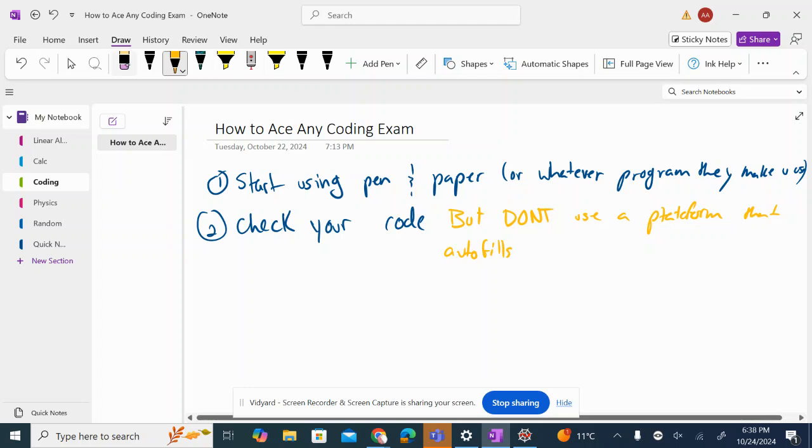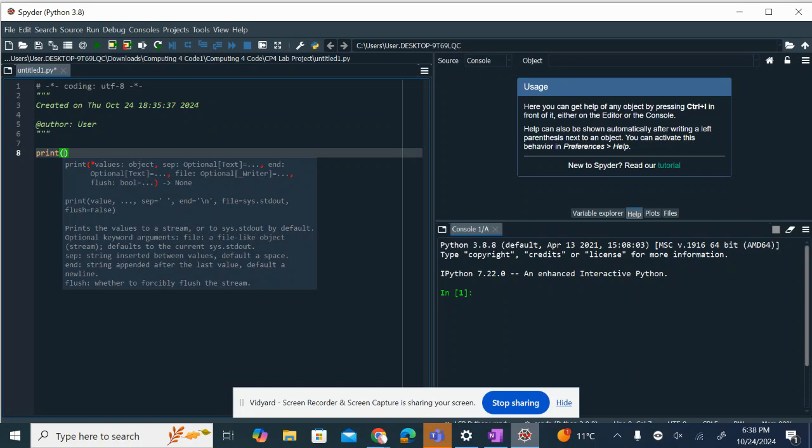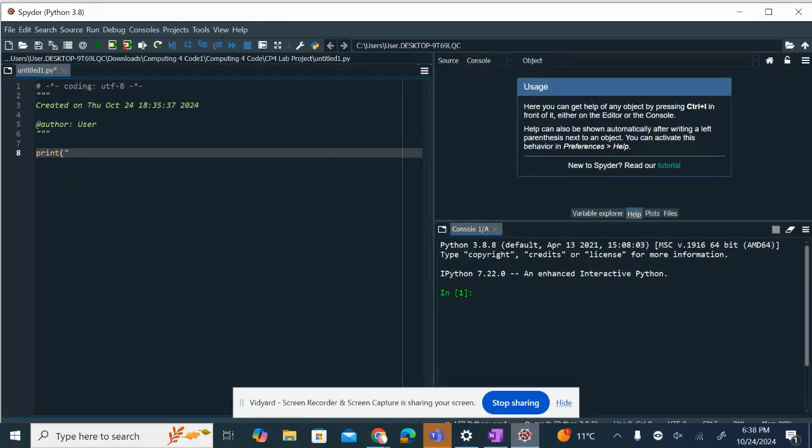Some platforms, like if I were to go and open up Spyder here, which is commonly used, if I were to write, for example, print, and I would have to open bracket. Oh, I only pressed bracket once, but it gave me 2 brackets already. I'm going to press quotation once. Oh, it gave me 2 quotations. Same thing happens, and this is where people really mess up, with if and for statements.